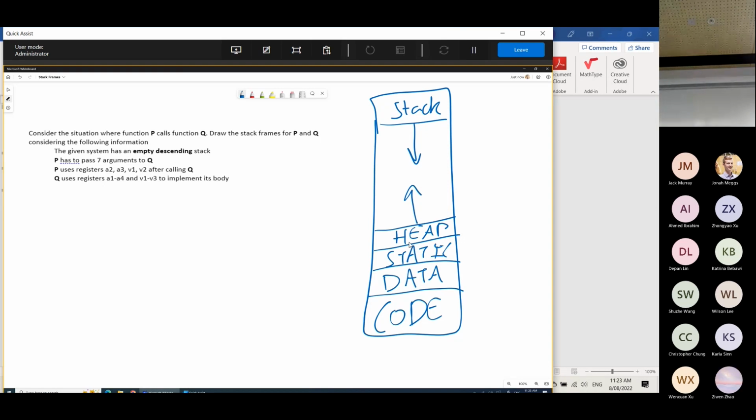Remember, we have 4 types of stacks. We have 2 options for descending, empty descending or full descending, and 2 options for ascending, empty ascending and full ascending. But I'm going to assume here that we're using a full descending stack. But once we get to the question, we'll be talking about an empty descending stack. But we'll get to that in a second. Let's just say that we're going to assume a descending stack. We won't say whether it's full or empty.